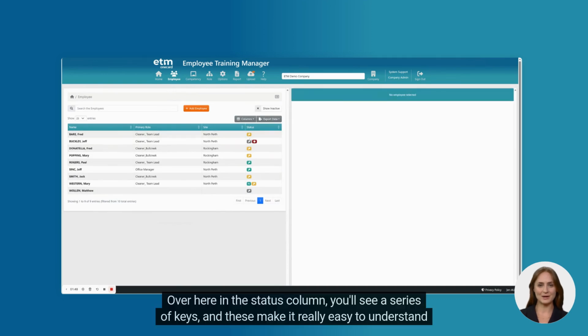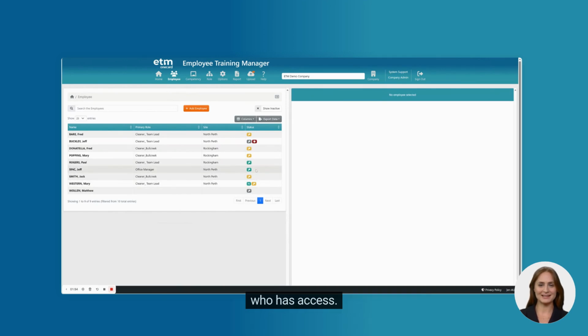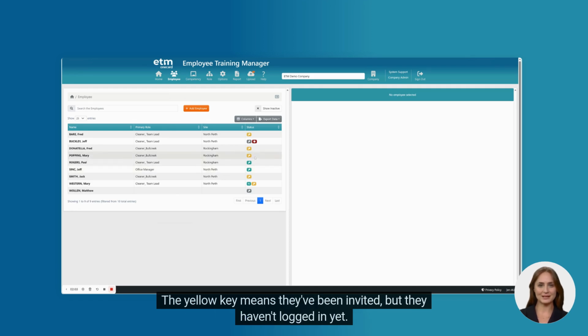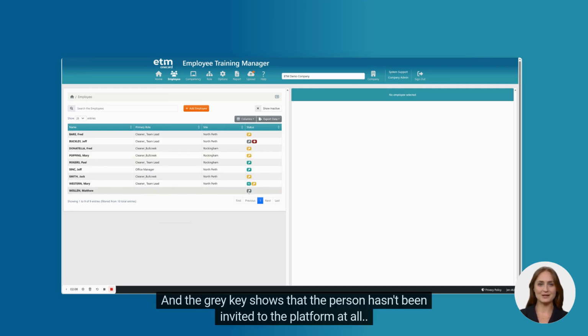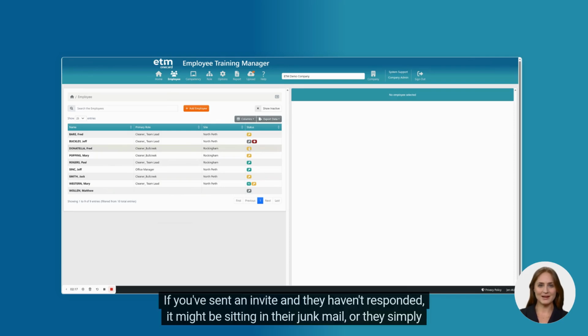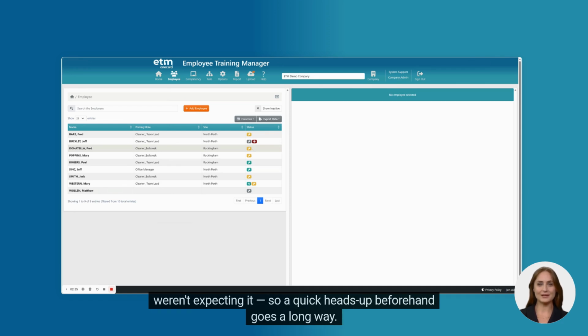Over here in the status column, you'll see a series of keys, and these make it really easy to understand who has access. The green key means the employee has been invited, they've registered, and they've logged in. The yellow key means they've been invited, but they haven't logged in yet. And the grey key shows that the person hasn't been invited to the platform at all. This is particularly useful when onboarding new hires. If you've sent an invite and they haven't responded, it might be sitting in their junk mail, or they simply weren't expecting it. So a quick heads up beforehand goes a long way.